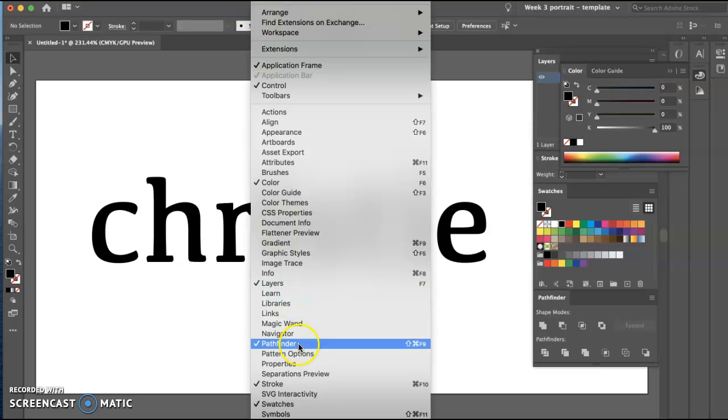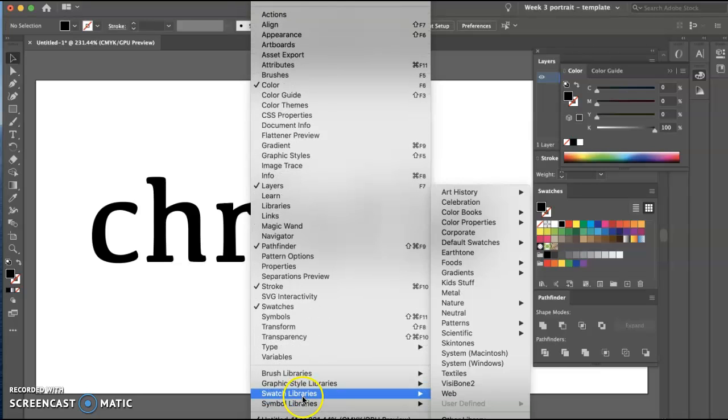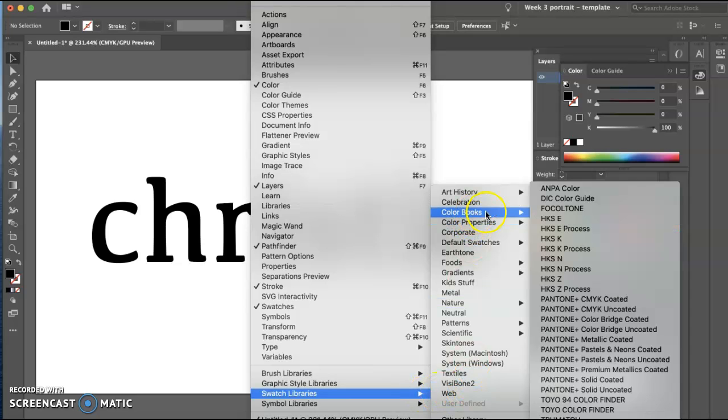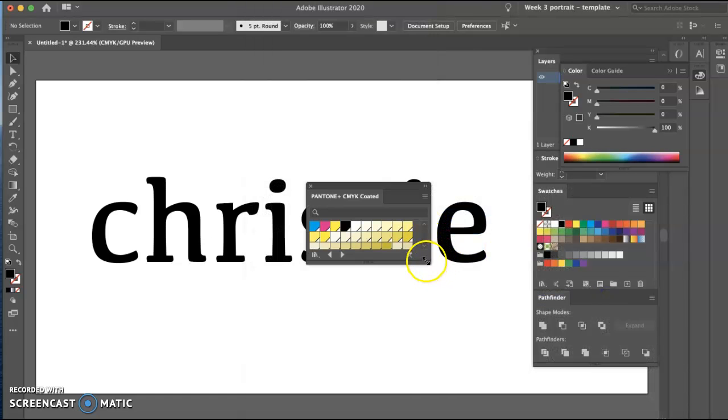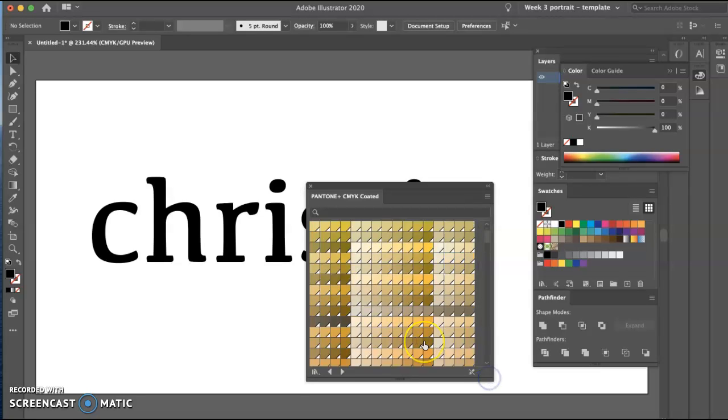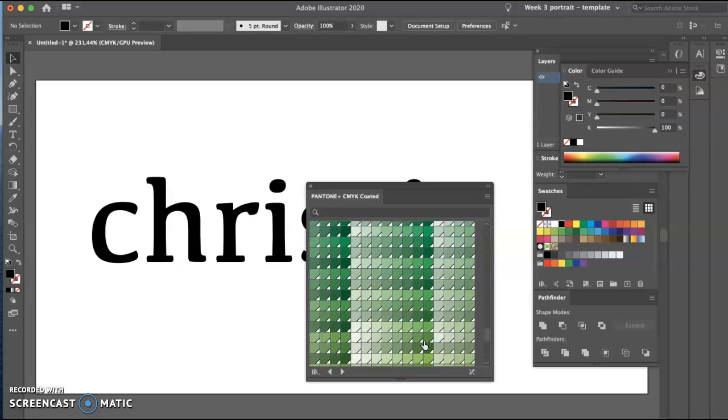And to do that, you'll go to Window, and I'm sorry about the background noise, I'm just trying to get this video posted to you. So Window, and then you want to go to Swatch Libraries, and then Color Books, and then you're going to go to Pantone CMYK Coded. Okay, so for example, you'll just scroll through all of these different colors, and then you'll choose the ones that you like.